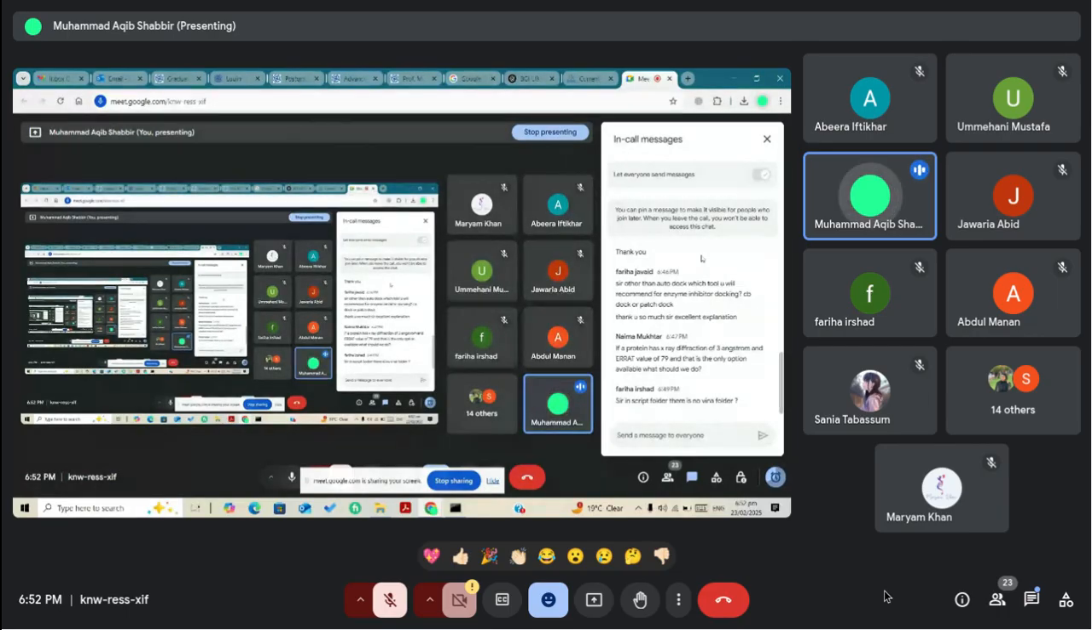Okay, Freeha is asking about the script folder. There is no Vina folder. No, that is not possible. If it is not there, it means you have not installed AutoDock Vina properly. So you need to reinstall it. Then you will find the Vina folder here, and then you can move it to the C drive.